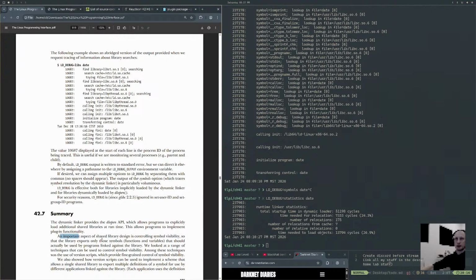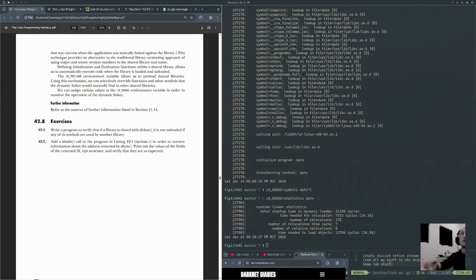An important aspect of shared library design is controlling symbol visibility so that the library exports only those symbols, functions, and variables that should actually be used in programs linked against the library. We looked at a range of techniques that can be used to control symbol visibility. Among these techniques was the use of version scripts, which provide fine-grained control of symbol visibility. We also showed how version scripts can be used to implement a scheme that allows a single shared library to export multiple definitions of a symbol for use by different applications linked against the library. Each application uses the definition that was current when the application was statically linked against the library.